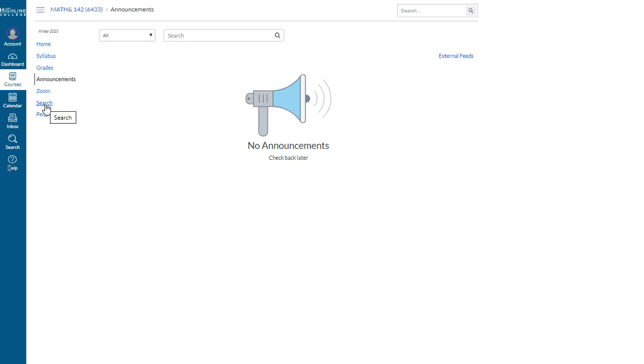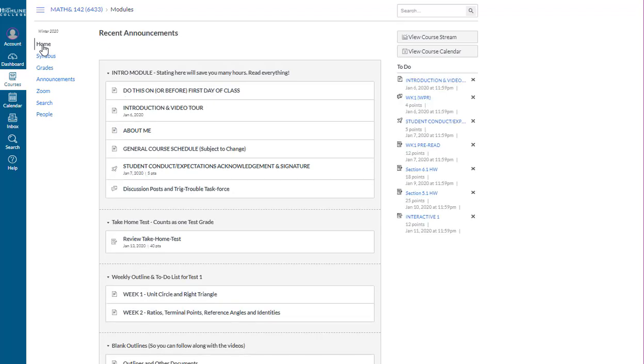You can also search the whole entire Canvas course for keywords if you can't find something. And then there's also this link for people, and this will allow you to connect with other students in the class. If we go back to home once more, I want to point out the to-do list.